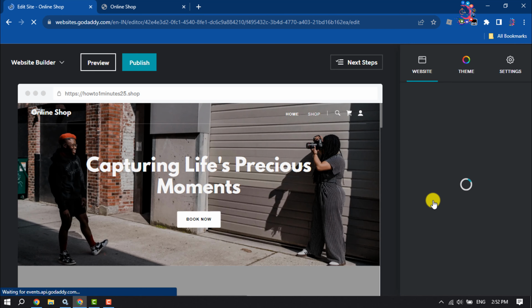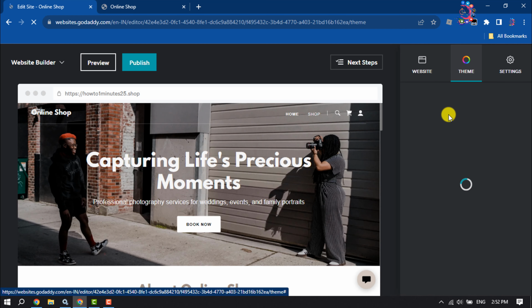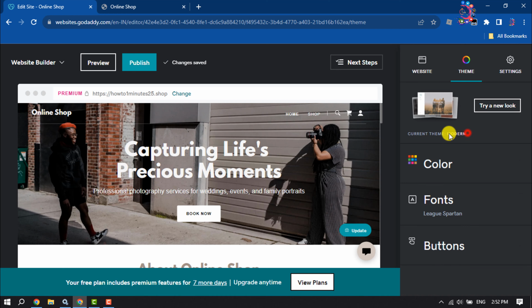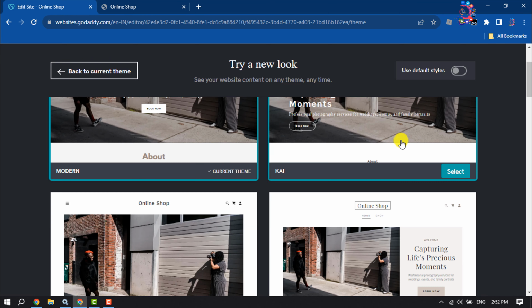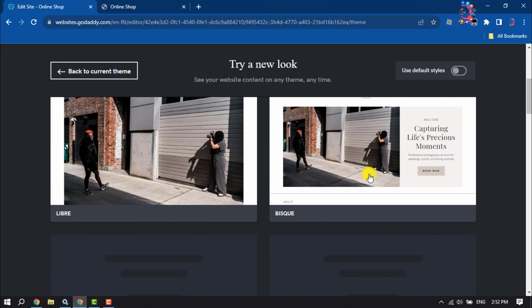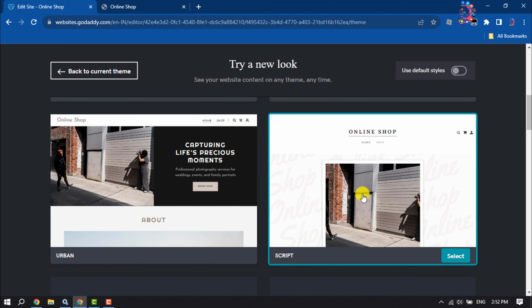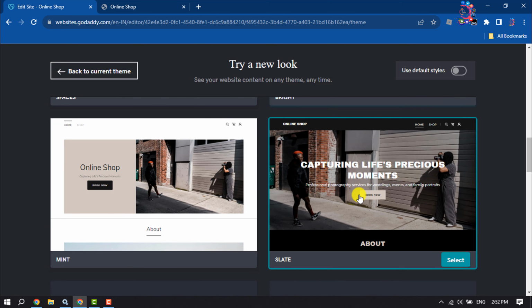Once you are in your website editor, select Theme here. And this is my current theme. To change the theme, click on Try a New Look. And scroll down, and from this list you can easily select a different theme for your website. So here I'm selecting this one.